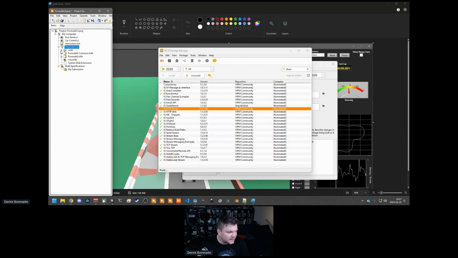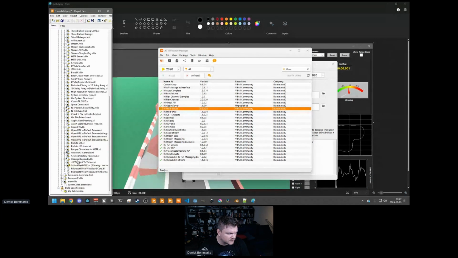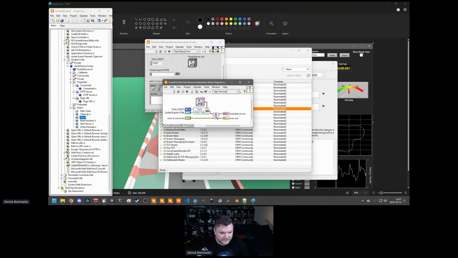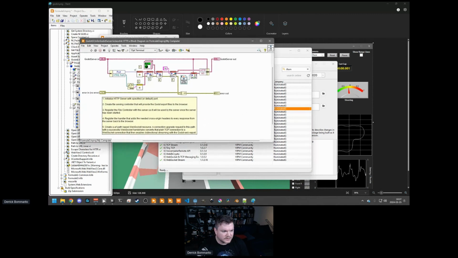If we look at the Godot server code, it initializes the web server with the specified port, initializes the request handler that can serve files from disk, and registers a handler for some response headers that need to be set for the Godot web export to work properly because of some of the browser features it uses. Then it sets up the WebSocket connection.